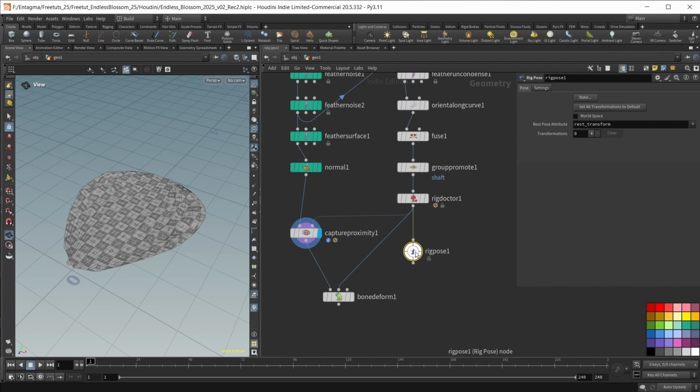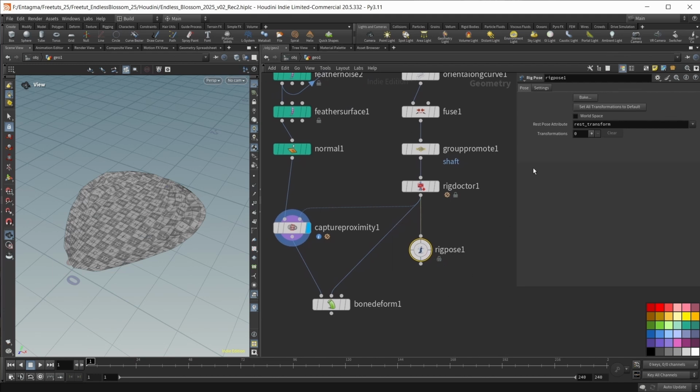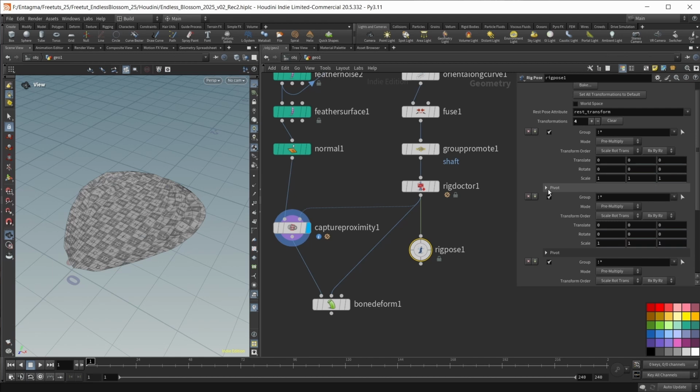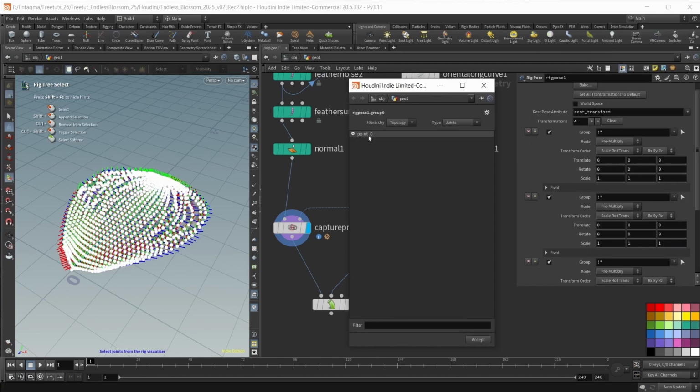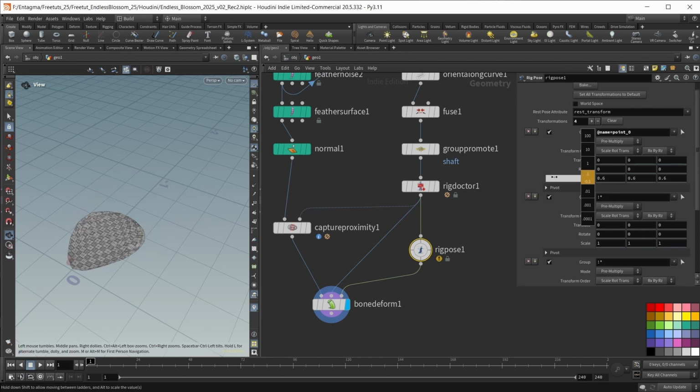And on the rig pose nodes, I want to set up 4 point groups for 4 different animations or 4 different parts of my petal that I want to animate. So let's hit this transformation button in here 4 times. And the first group that I want to set up, this is simply going to be the first point in our rig, this point 0, and hit accept in here. And if I wire this down into my bone deform and see what the output is, and let's say adjust the scale, with this I can adjust the entire scale of my entire geometry.